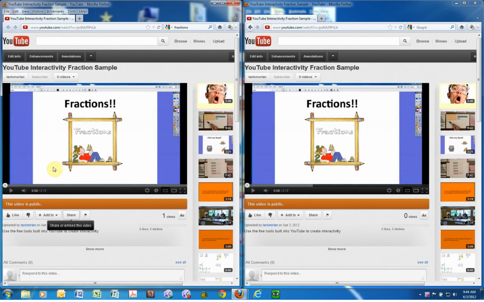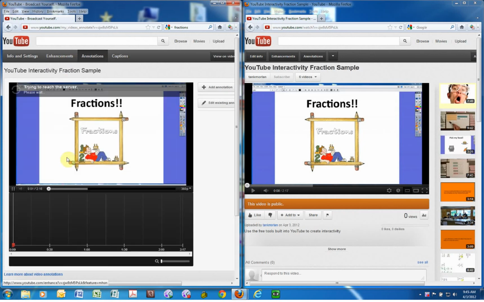So for this tutorial, I'm going to go ahead and get started, and we're going to use this annotations feature. So I click the annotation, and it pulls up my video and starts playing. And we're going to eventually add an annotation, but I want to get to the first interaction or interactive part of my video. So I'm going to go ahead and play.